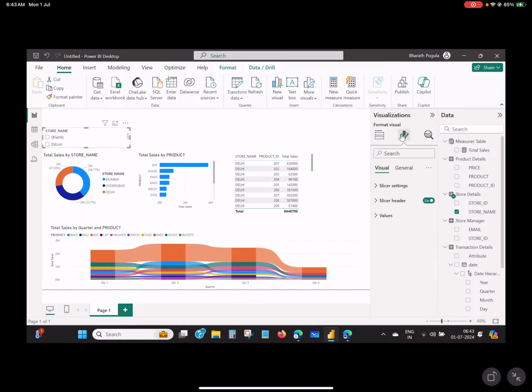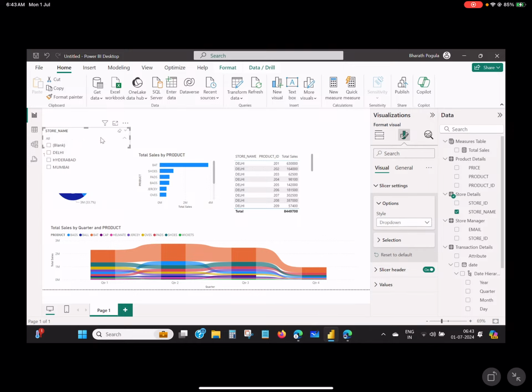So I can select this visual, go here and format it. This is the format pane. You can format your visuals from here, right? It could be increasing the size or changing the layout. For the slicer, it is a vertical list. I want to make it a drop down. Now you see, right, it's good. Now let me copy paste and build two more slicers. And store name is done.